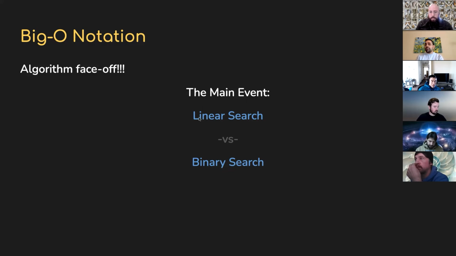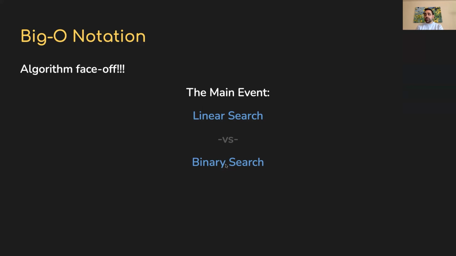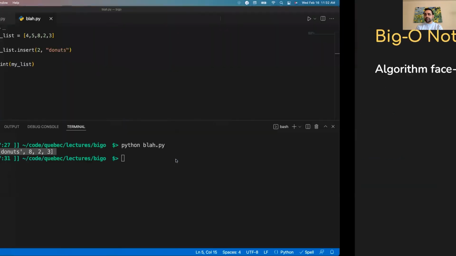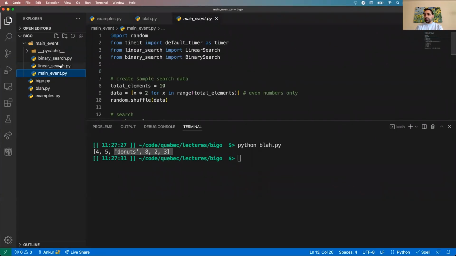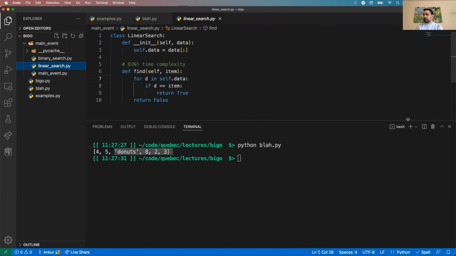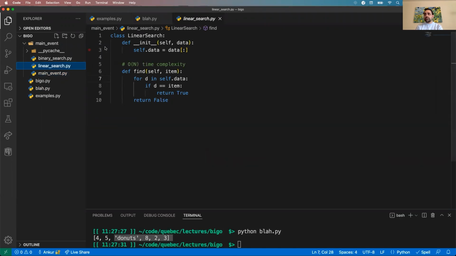All right, cool. So we're going to compare linear search versus binary search and see how they fare. These are two algorithms that you have coded up as your challenges in the past. Let's take a look at them. If I go to my main events, let's go to our contenders here. We have linear search over here, and then we have binary search. So both of these together.